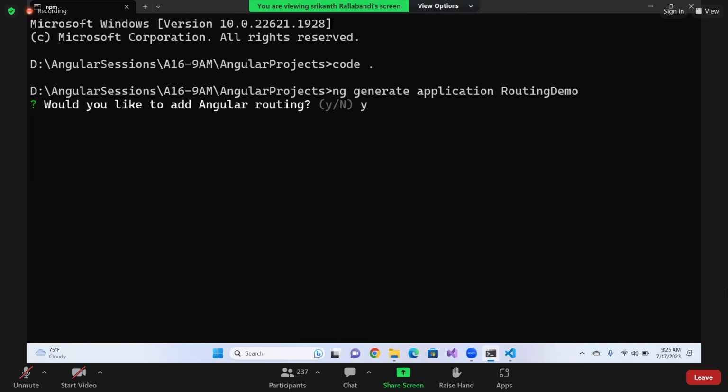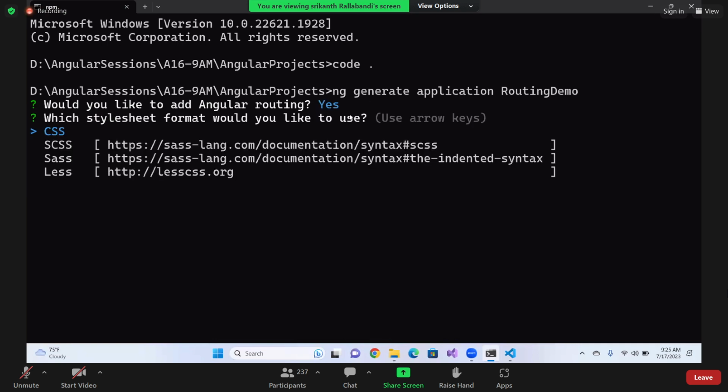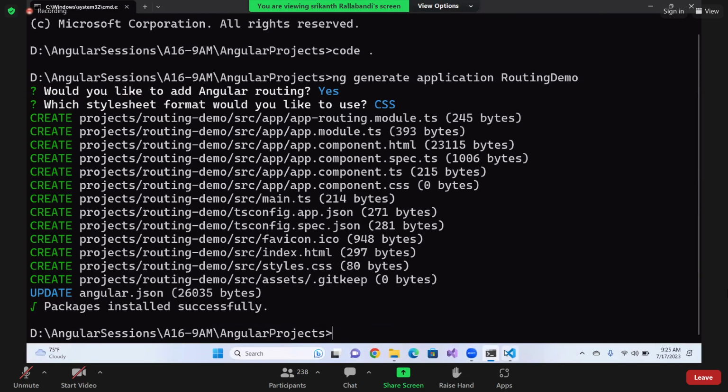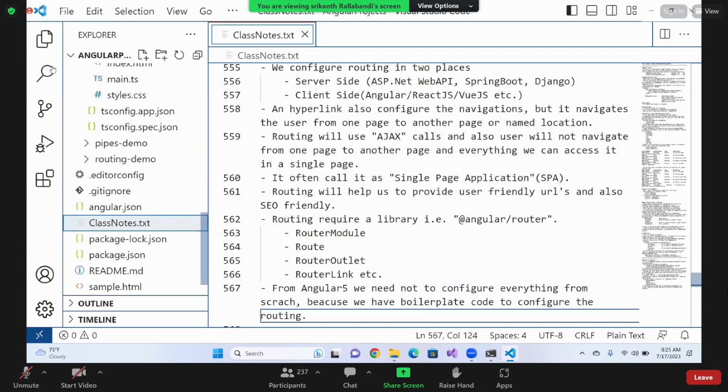That is important. Now you can see, would you like to add the routing? Yes, I can go with that. And the style sheet format is going to be CSS, and it might take a minute. Just wait a minute. Right. Now you can just come back here and go to there.